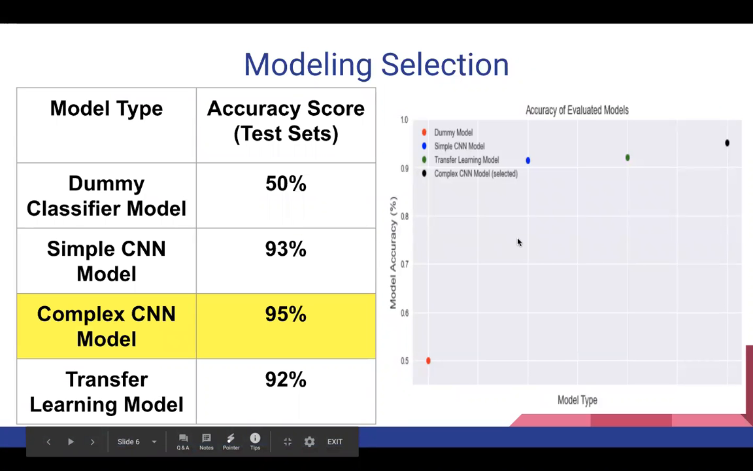So we created a simple convolutional neural net, a complex convolutional neural net, as well as a convolutional neural net using transfer learning. And you can see here on the test sets, the accuracy score was highest on the complex convolutional neural net, so we selected that as our final model.